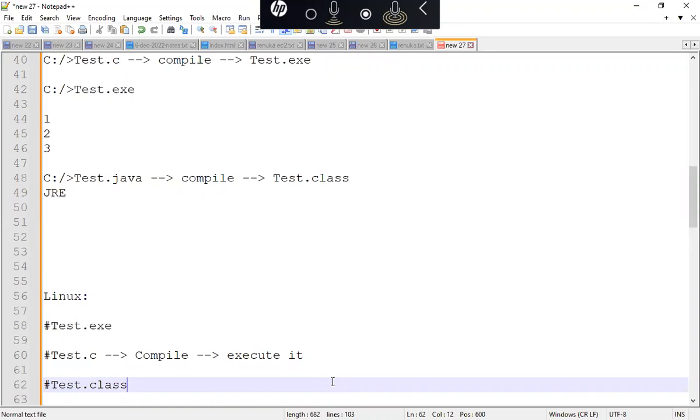That is the reason this is called a platform independent programming language, and this kind of concept is called portability. Java is a portable language. This is the reason actually.